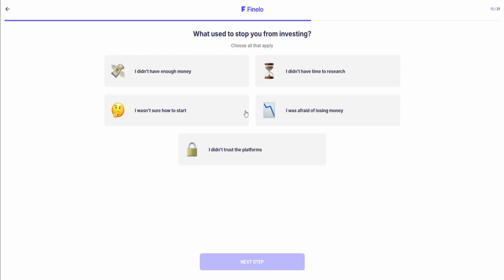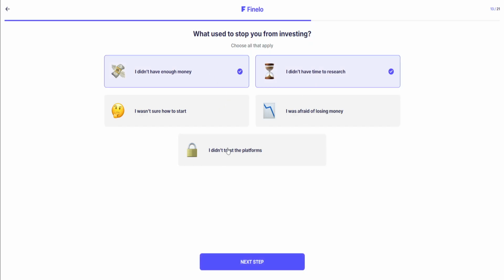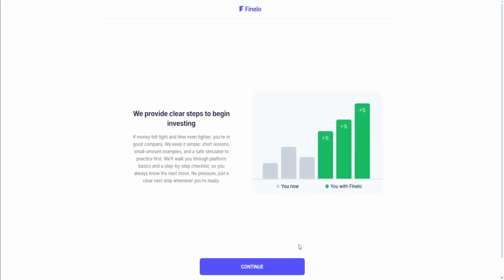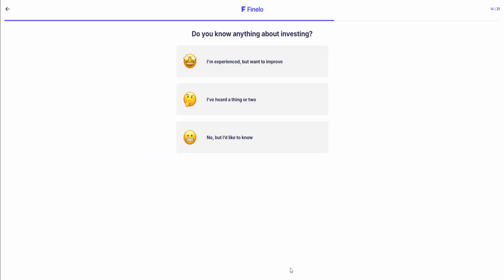And then, what stopped you from investing? You didn't have enough money, didn't have time to research, weren't sure how to start, or were afraid of losing money. Then it'll give you a graph on how it will provide clear steps to begin investing. Then just finish the survey. Just follow these steps right here.